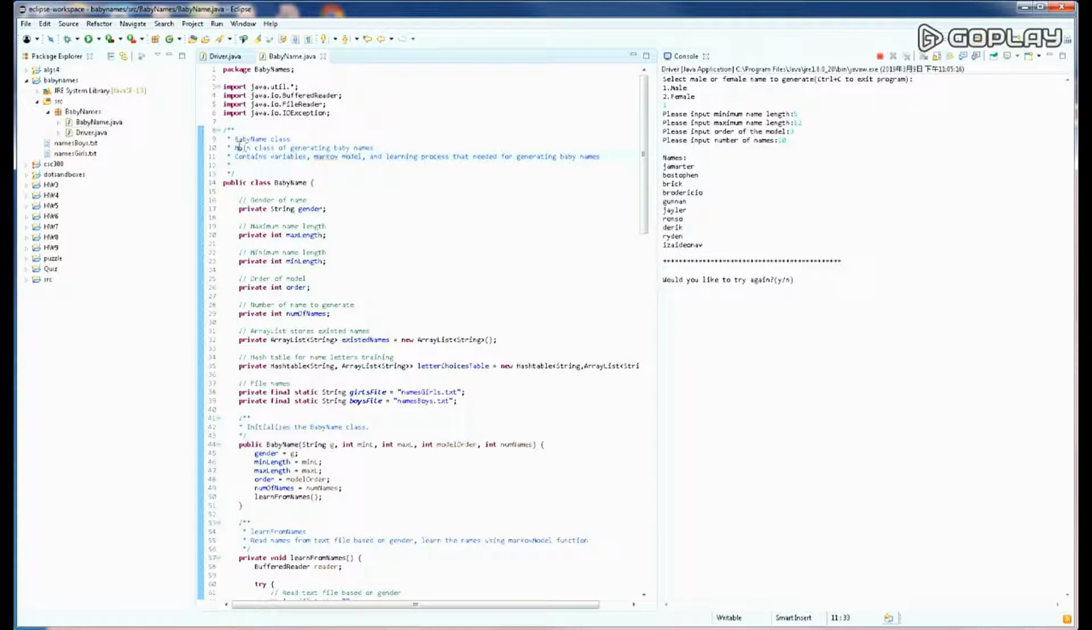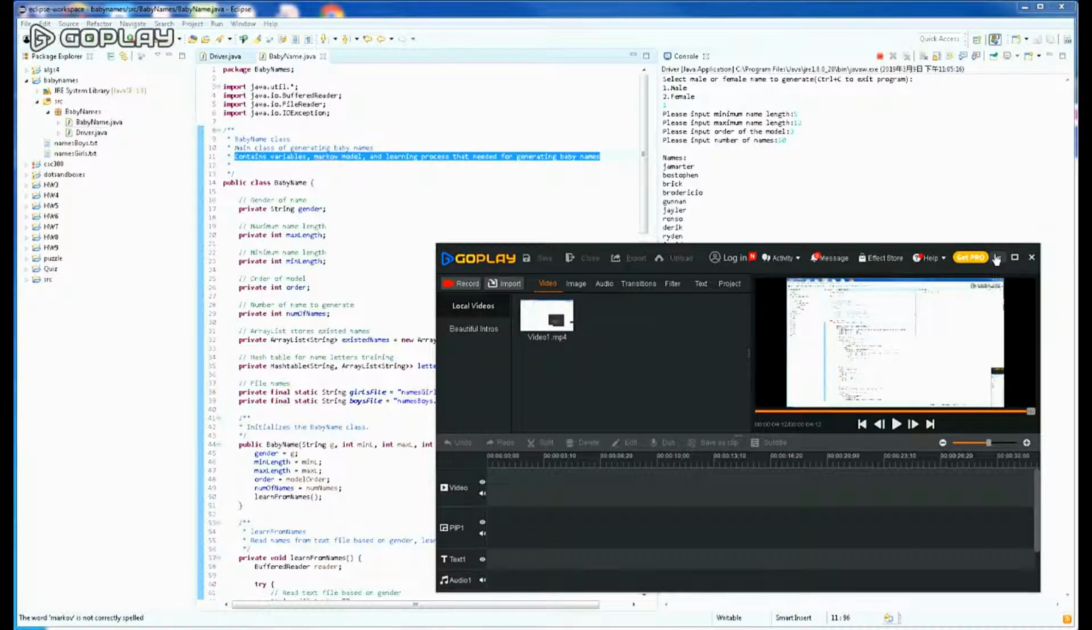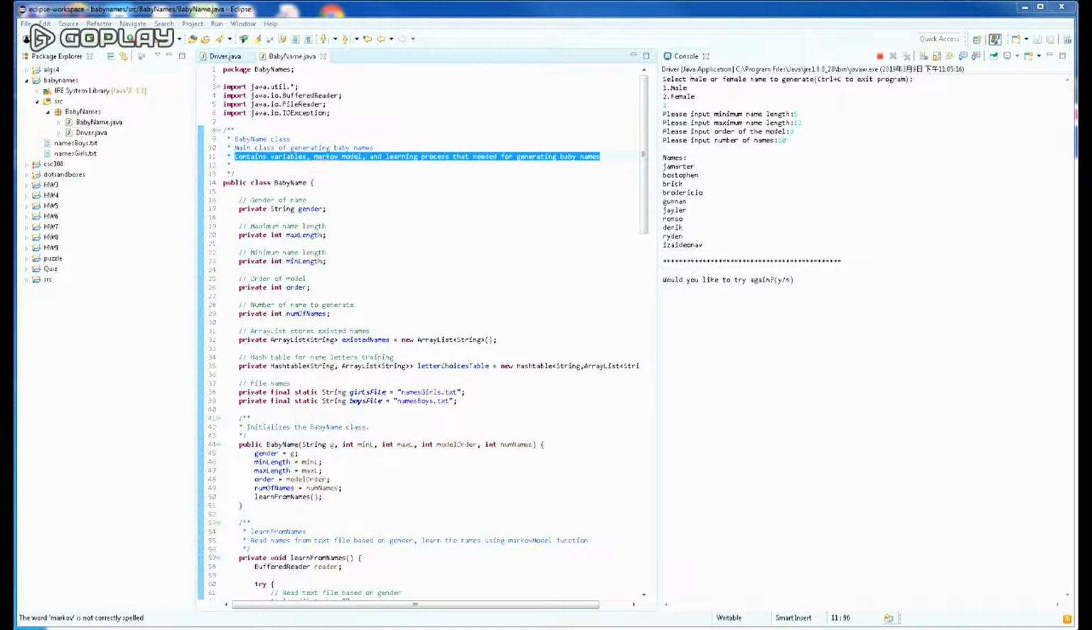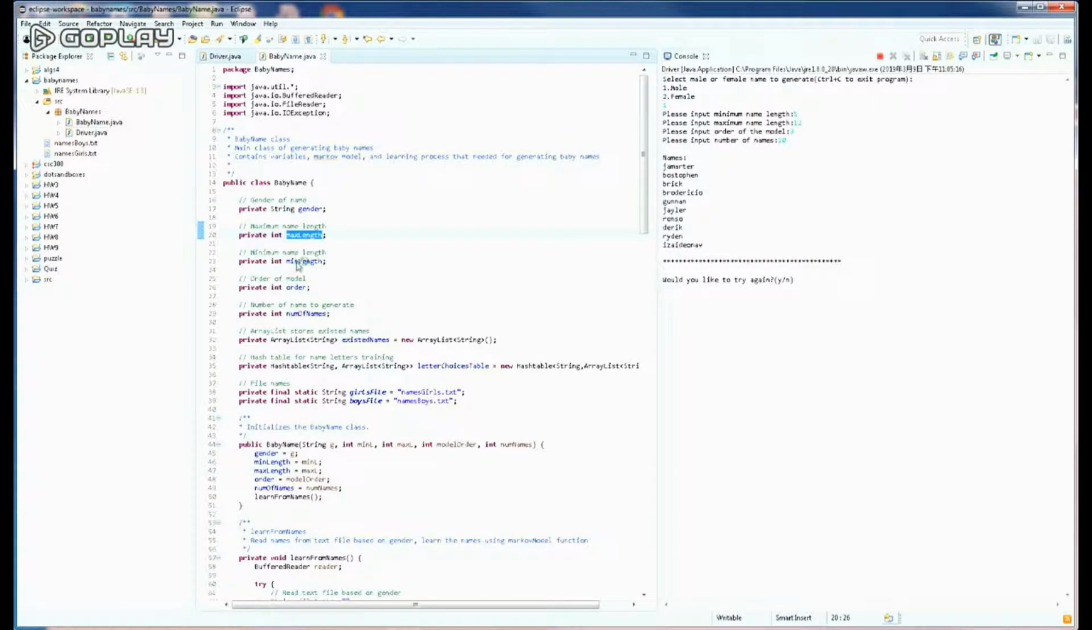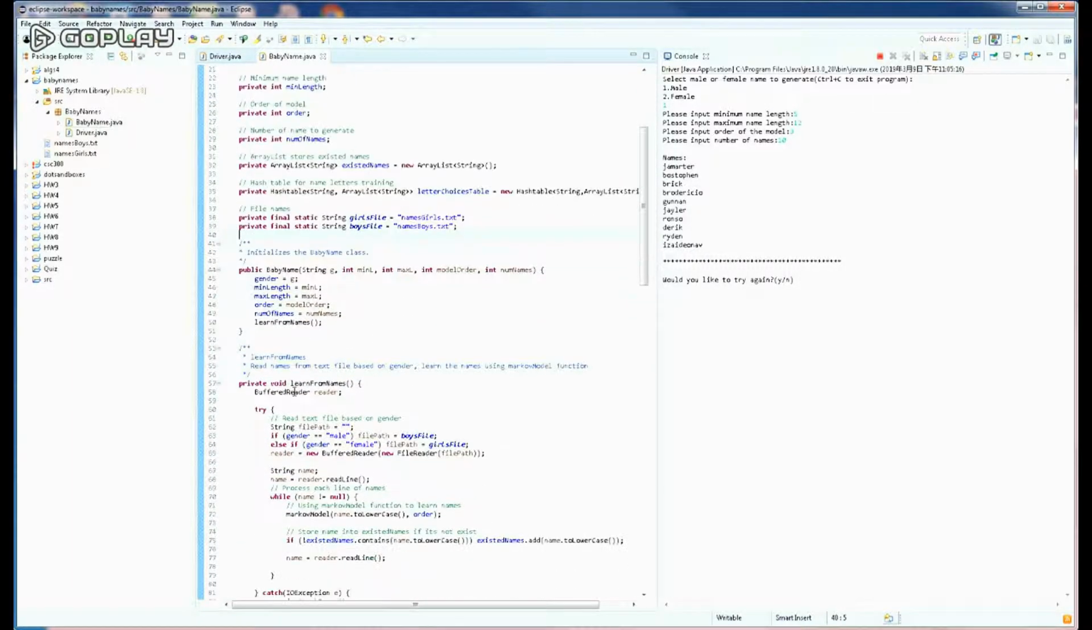Let's look at the baby name class, the main class that generates baby names. It contains variables, the Markov model, and the learning process needed for generating baby names. The variables of the class are gender, maximum name length, minimum name length, order of the model, an array list that stores existing names, a hash table for names needed for training, and file names. So we will start the learning process after initializing the class.